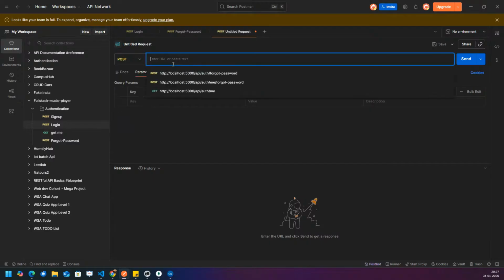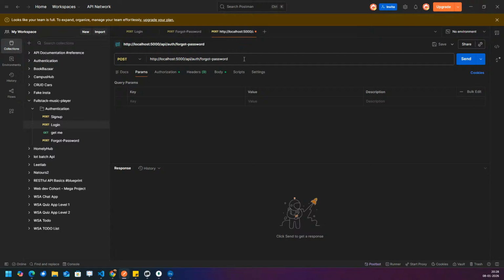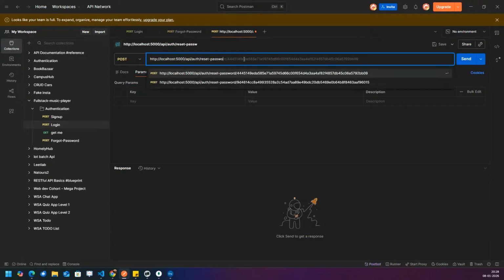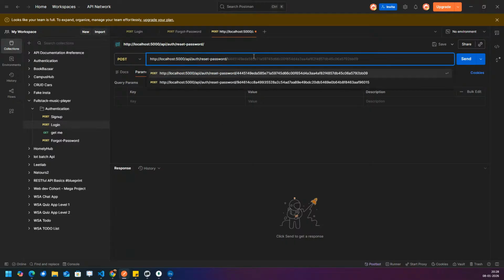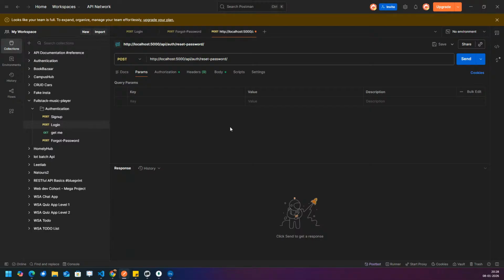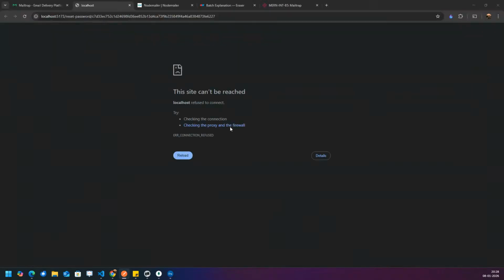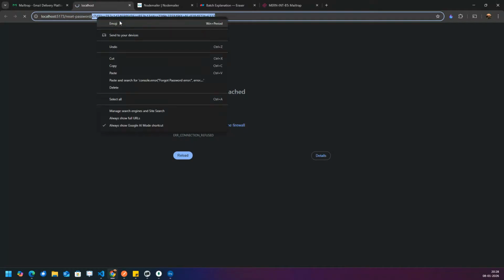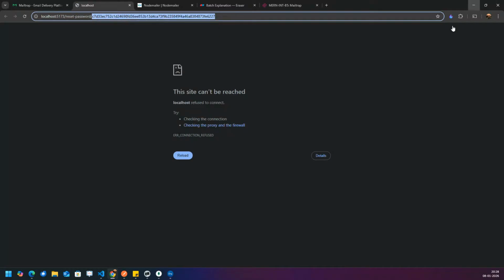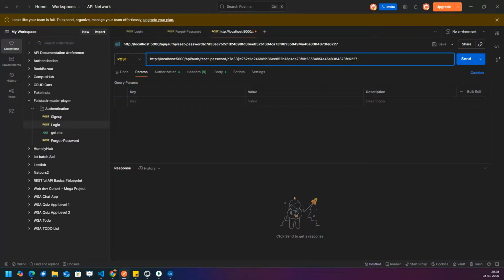Post request, instead of forget password, what we have to write? Reset password. And after the reset password, we have to give what? Token. So the token is over here. This token we will take, copy, and paste it over here. So this token will come as a parameter.